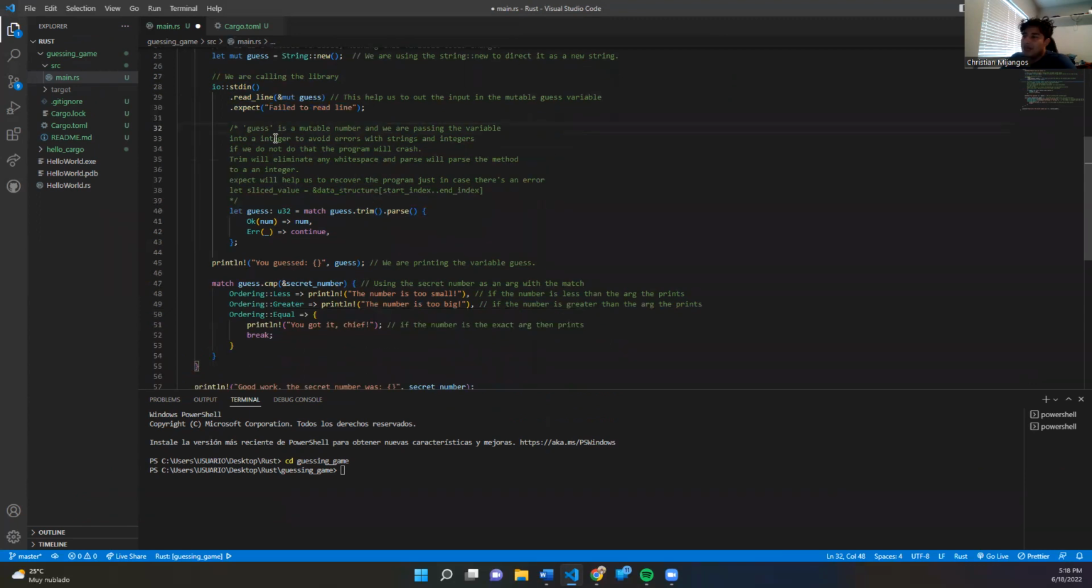Then after that, I'm just going to read this. So guess is a mutable number. We are parsing the variable into an integer to avoid errors with strings and integers. If we do not do that, the program will crash. So here, what I'm doing is using guess and putting it as an integer, so we can avoid errors. There are many forms of integers, and there is a website about it, but you guys can go and check. So u32 is specifically for an integer, I think.